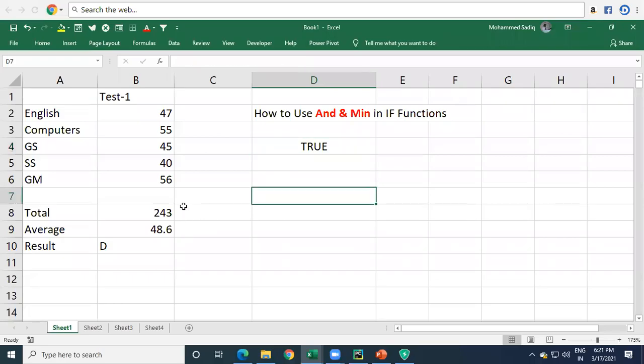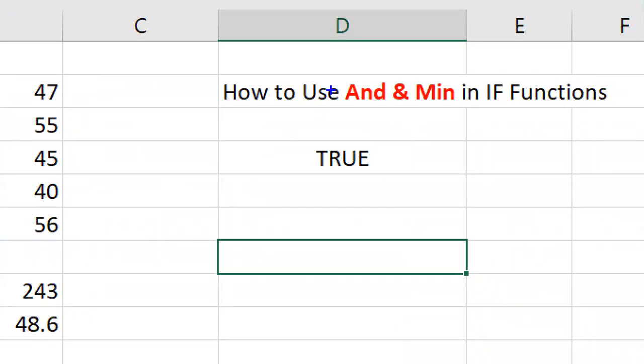So here we'll see how we use the AND and MIN functions together in Excel. What does the AND function do? The AND function takes multiple logical parameters and returns one logical output. The MIN function takes a range of values and gives me the lowest value.